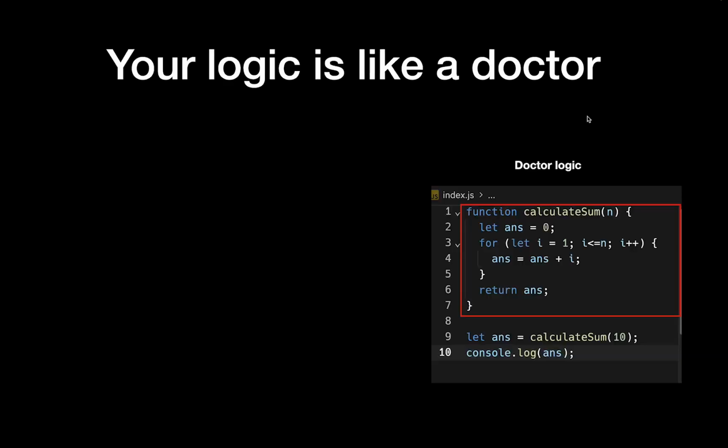Your logic is like a doctor. If you're writing any JavaScript logic, say you have written a calculate sum function that takes an n as an input and calculates the sum from 1 to n and returns it. You can call it here directly, but this logic that you've written, this is your moat. This is the thing that you have now written and you can expose to the world. This is like your doctor degree.